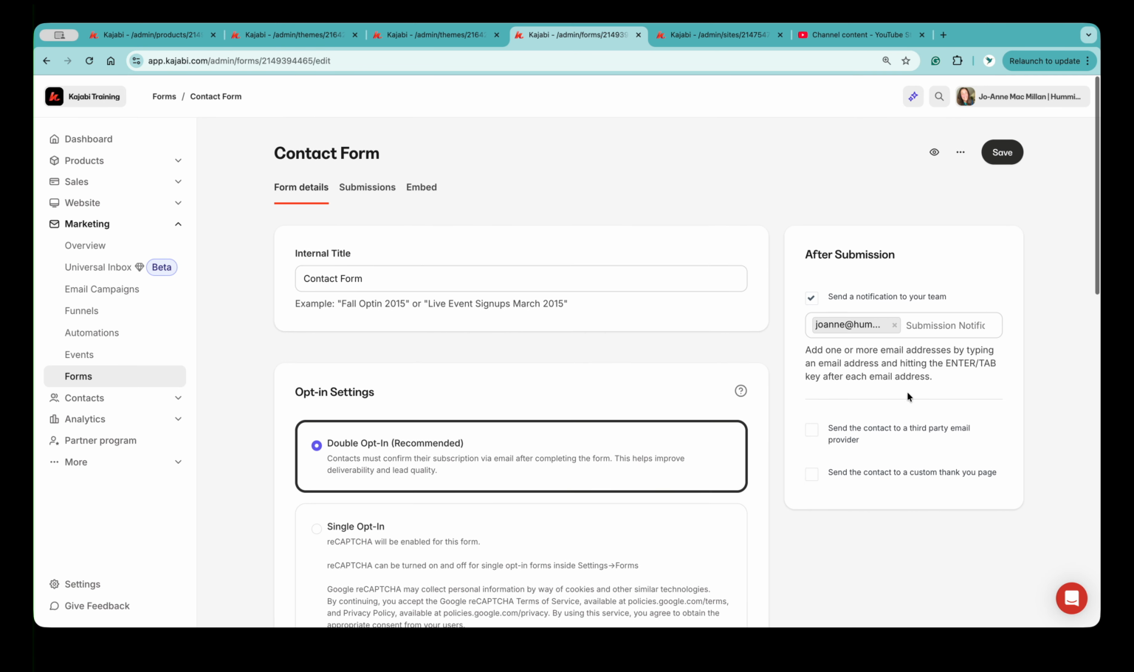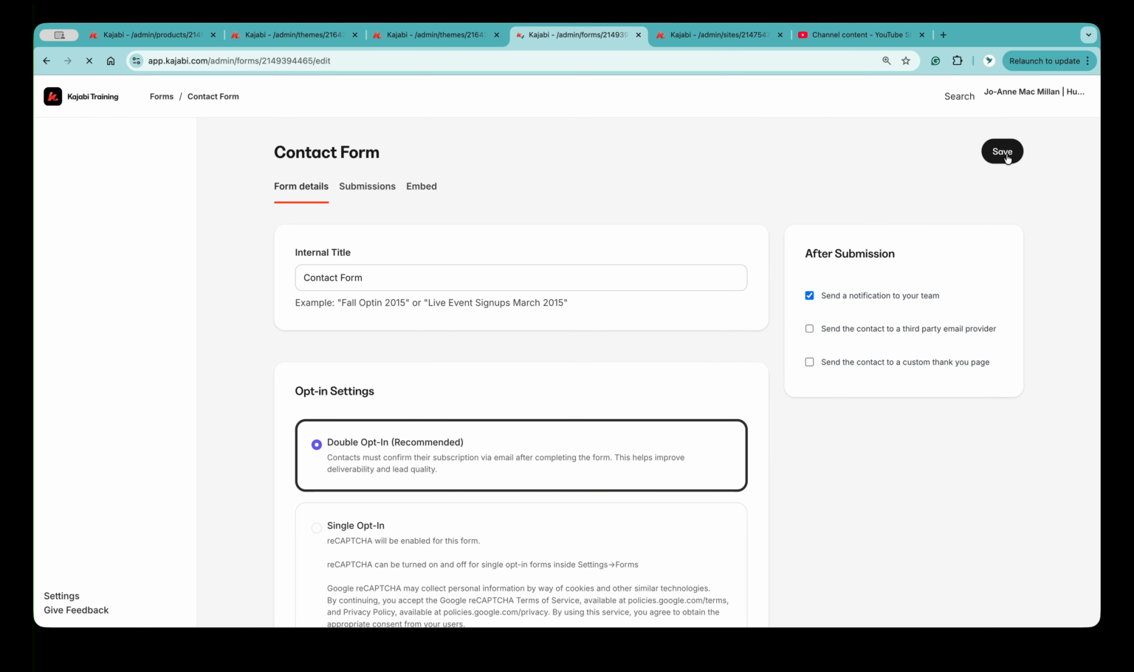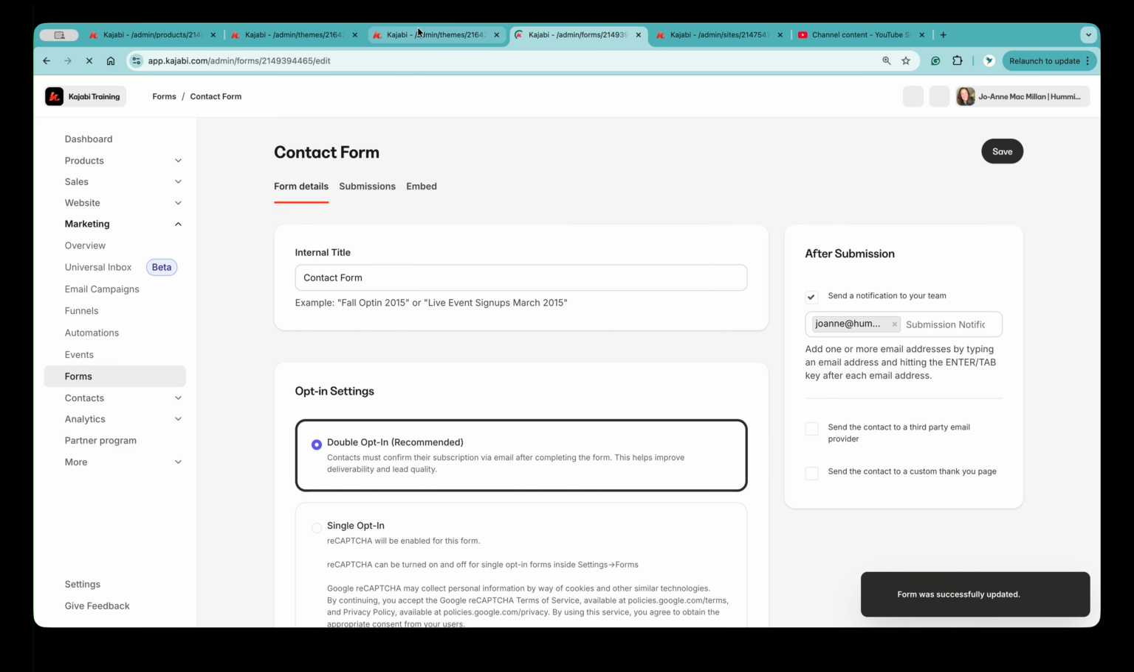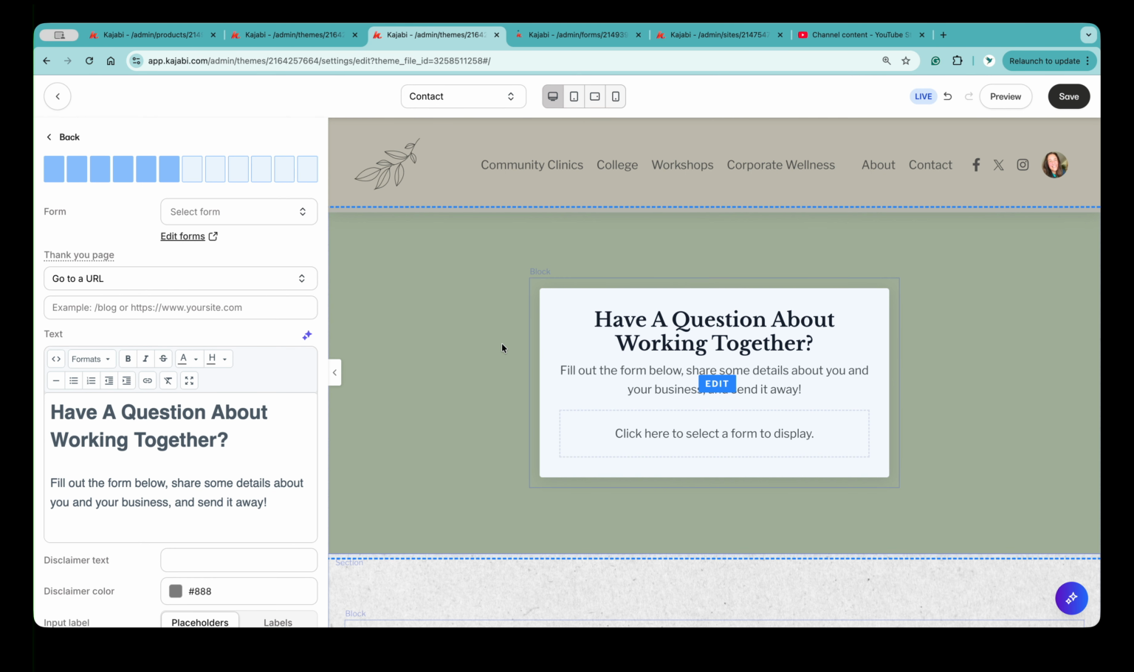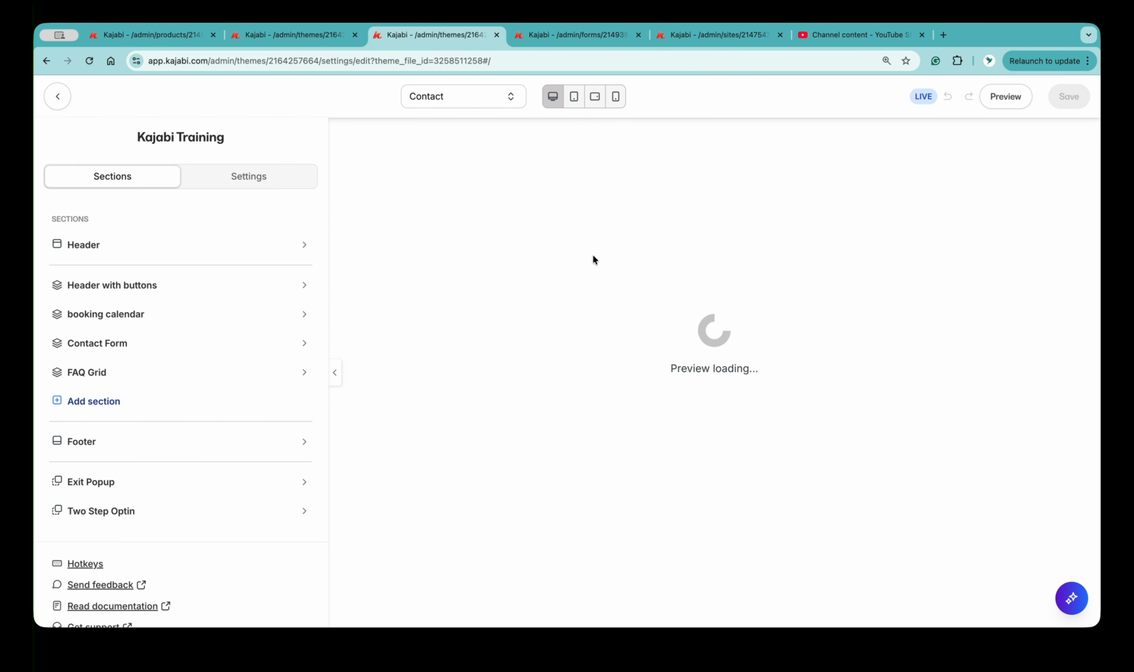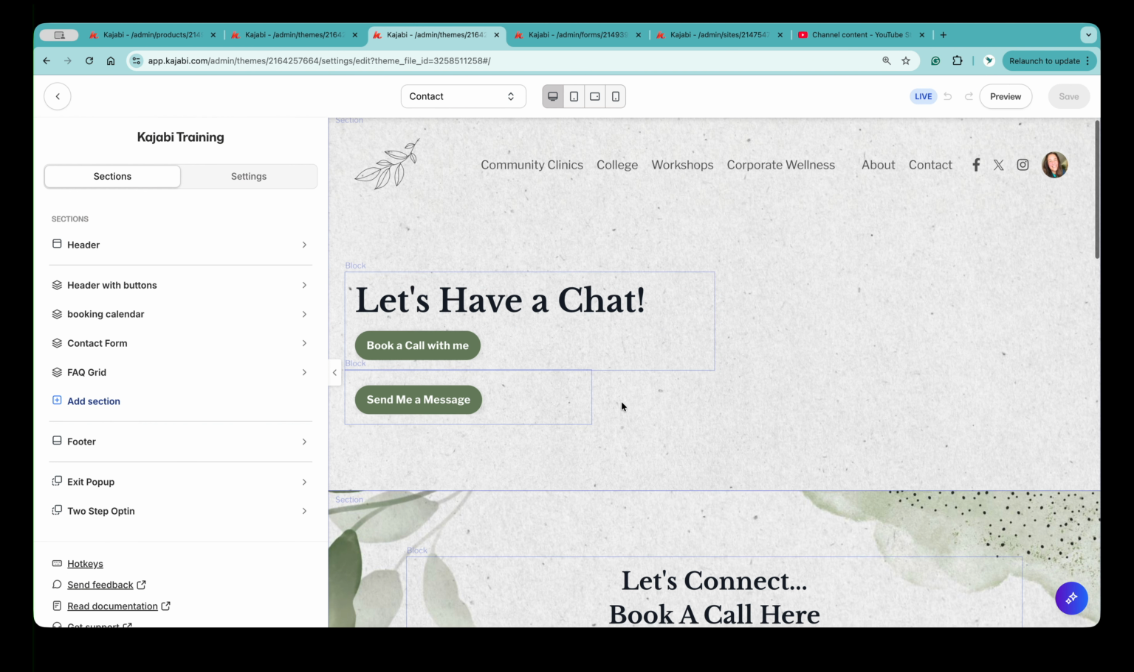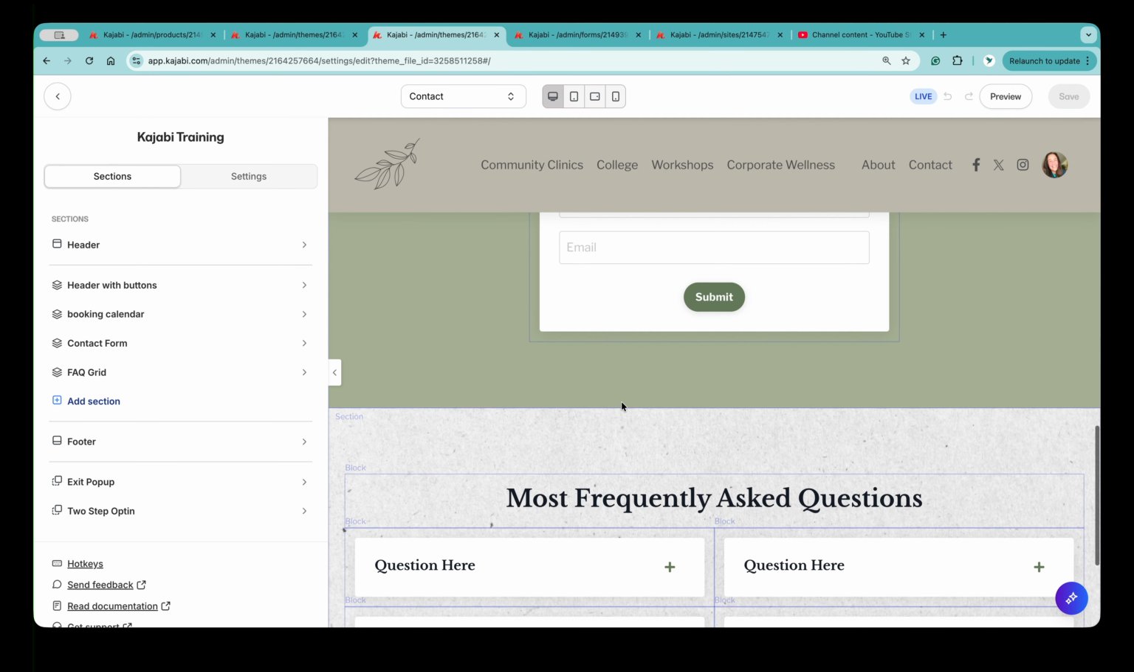Okay, now, so let's hit save and we'll go back to your contact page. So here, let me just refresh this page. We'll reload it to make sure it has the newest information. So go back down to your contact section.